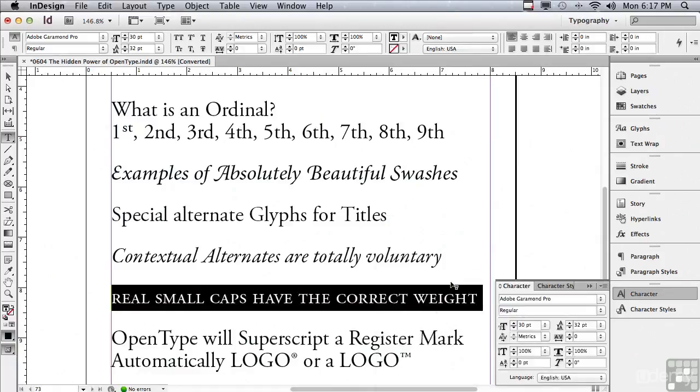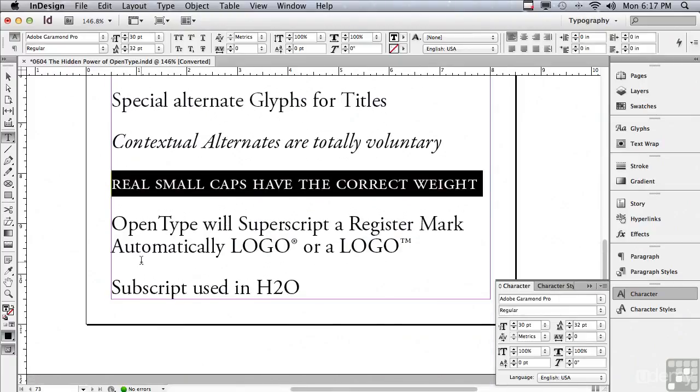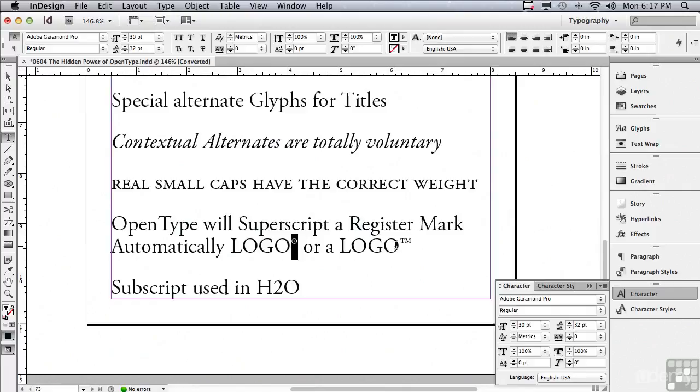So it is different. One of the nice things about OpenType is that it will automatically superscript a register mark or a trademark. It's already using it in the smaller size. So I don't have to do that manually. Now, of course, I could make it even smaller yet by selecting superscript in the control panel, and you can see it got a lot smaller.